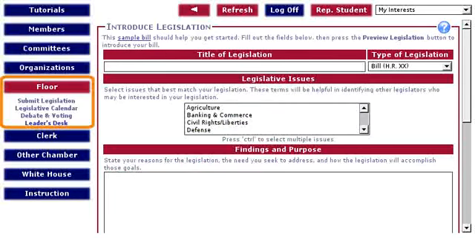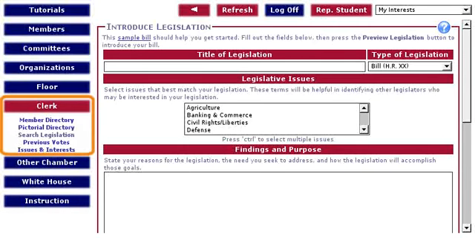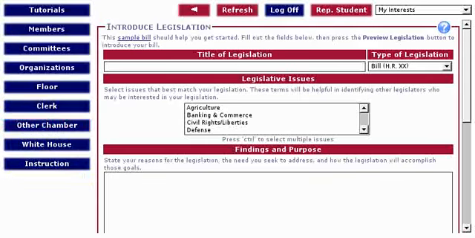Legislation is submitted by individual members to the floor via the Submit Legislation tool. Here you can draft the text, provide supporting arguments, and identify issue areas related to your proposal. Once legislation is submitted to the floor, it is made available by the clerk. Think of the clerk as your legislative librarian. Anytime you need to know something about legislation or a member, you'll want to start at the clerk.